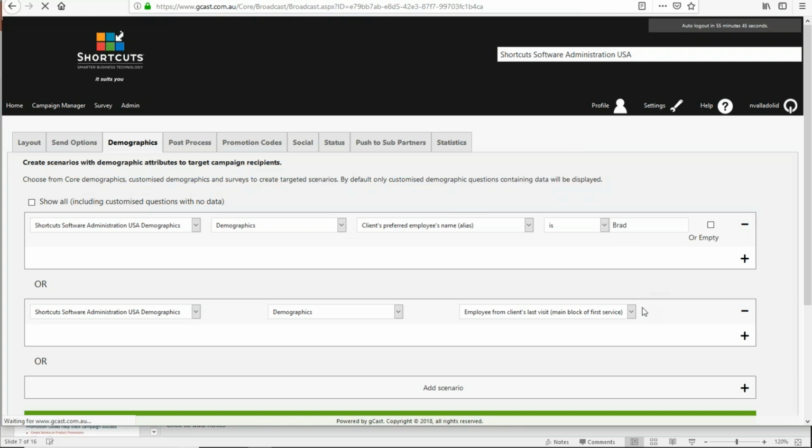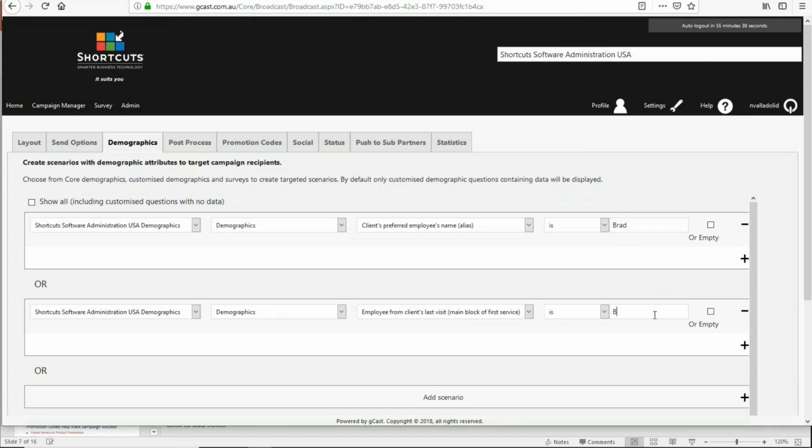And I am also going to say Brad is the name of that employee. So why did I just do two different scenarios? In Shortcuts, if a customer has 3 consecutive visits with an employee, that employee gets marked as the client's preferred employee. Now, let's say Brad has a lot of customers that have visited him 2 times consecutively, or have only visited him once, but the customer seems to like him. So I don't want to exclude any of those people. That's why I would have this or situation.